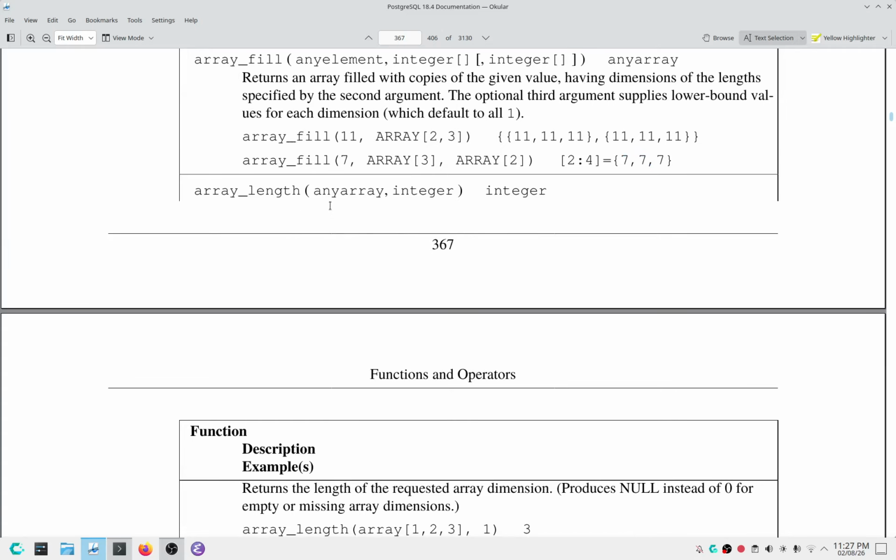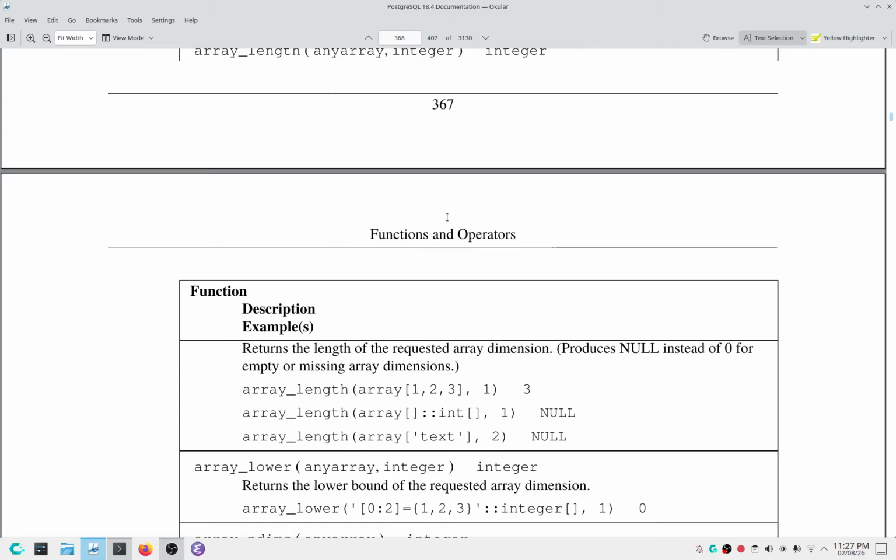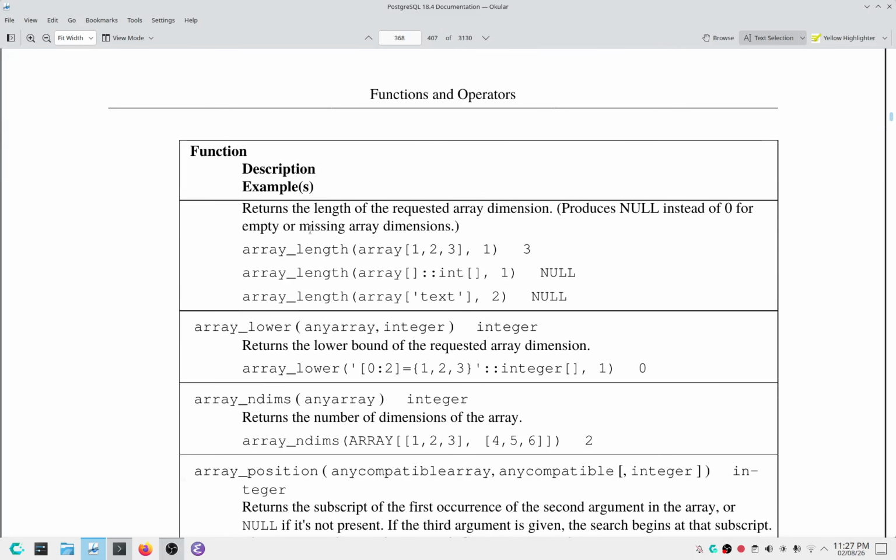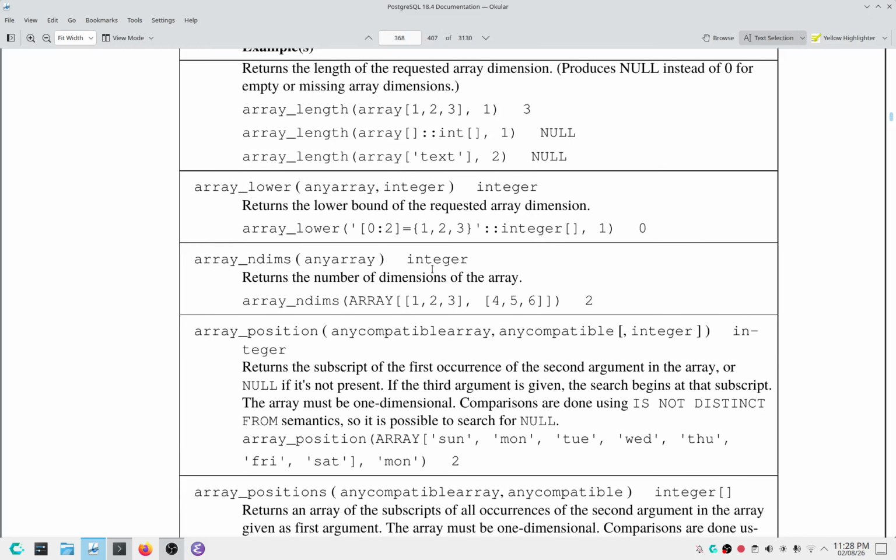Then we have array_length, which takes any array and an integer and gives an integer. Returns the length of the requested array dimension, produces null instead of 0 for empty or missing array dimensions. So we have array 1 to 3 with one dimension, it gives 3. We have an empty array with one dimension, which gives null. We have an array with one element, text, and we get 2 dimensions is null.